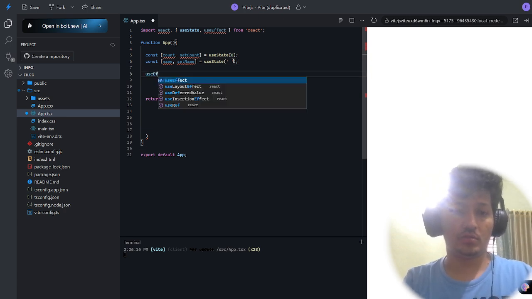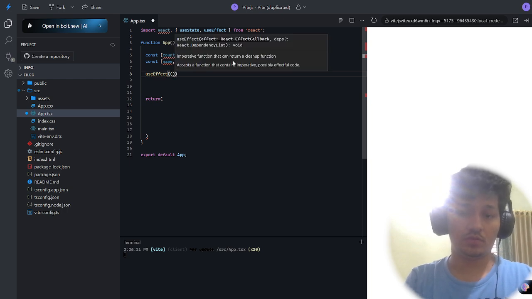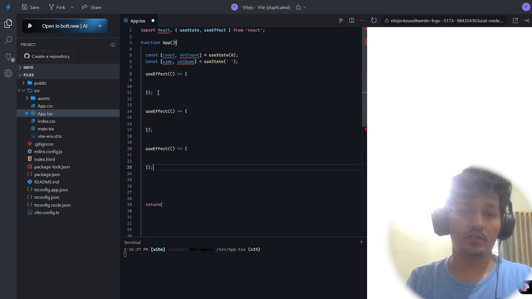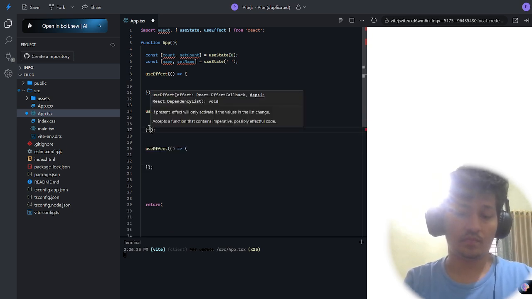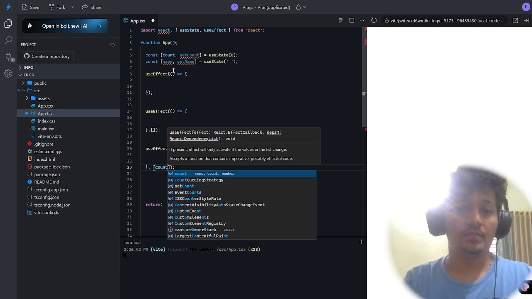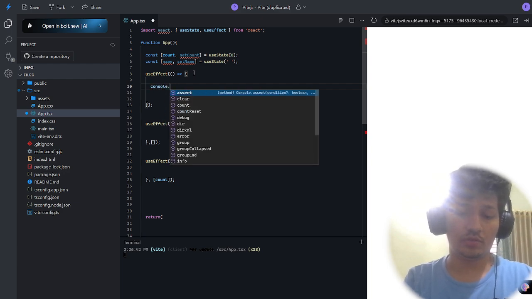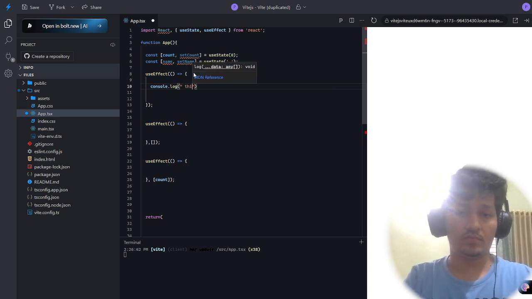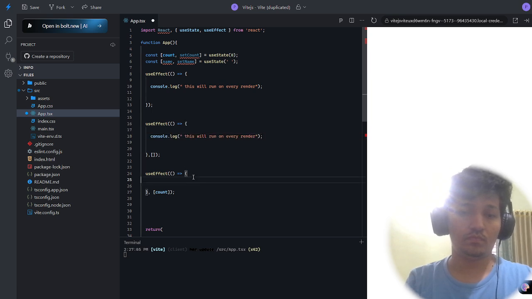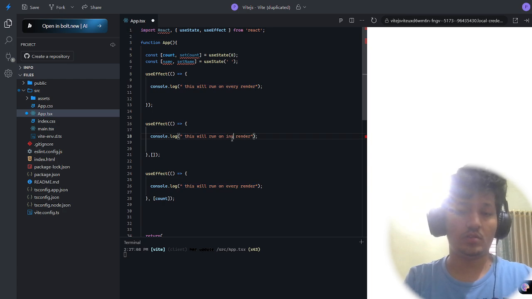Now if I write useEffect here, if this is empty, now the other two, one empty and here I write count. console.log: this will run on every render. Now I write it the same way.